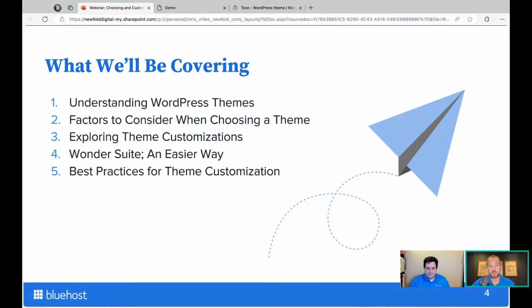Which brings us to chapter two, which are the factors to consider when choosing a theme. Different things that you should be looking at to make the right decision. The theme, as we'll talk about, is often kind of the makeup of the website. So we want to make sure that it's looking great and that you're happy with it. Chapter three, we're going to explore theme customizations, the different things that you can do to customize the theme to make it a reflection of your website, a reflection of you, your business, whatever it is that you're working on. We want to make sure that you're familiar with how to make those customizations.